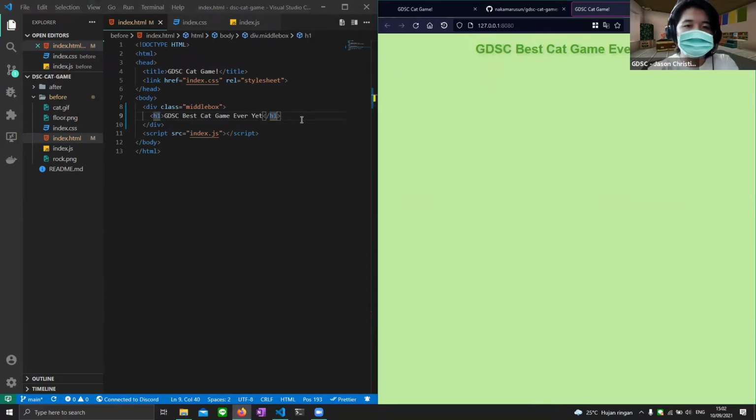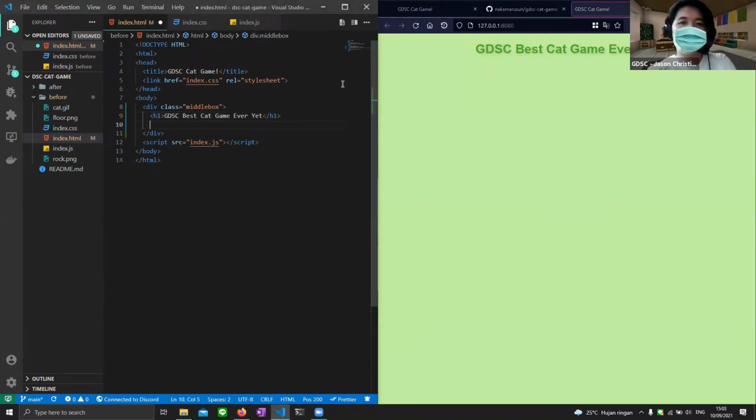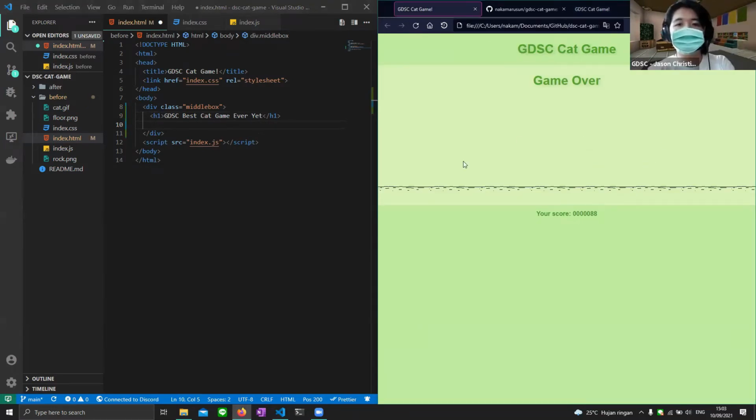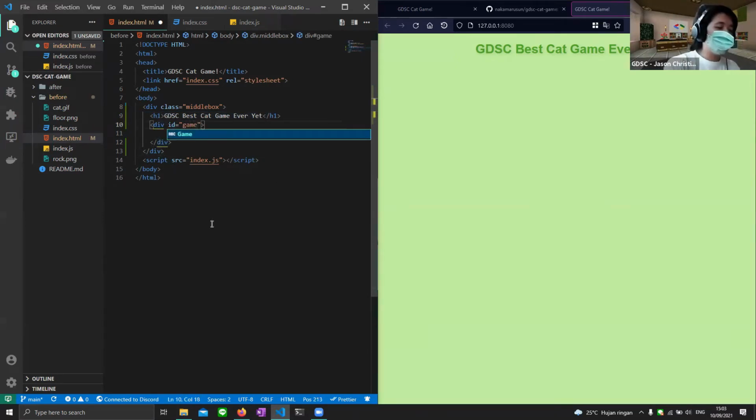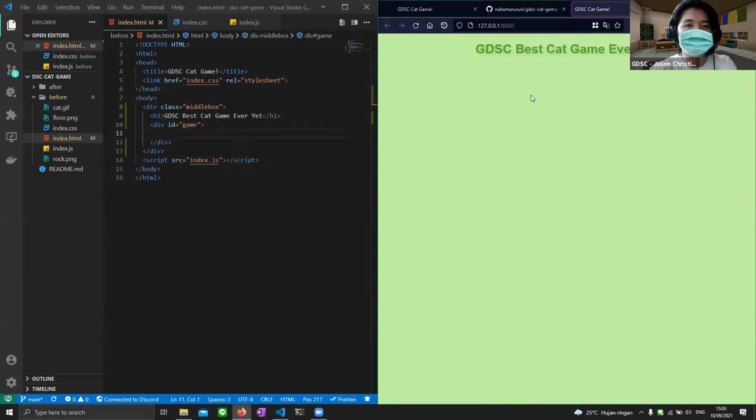The next box that we are going to create is the game box. So we are going to create the box here in the light green. I'm going to create a div, and again here, I'm going to create an ID. An ID is a unique identifier to identify this tag. And the ID that I'm going to create is called game. And okay, that should be it. Nothing appeared yet. That's because we have to create a CSS for this.